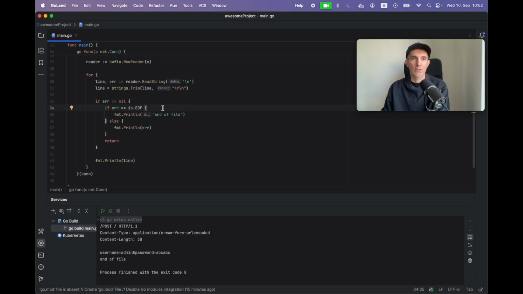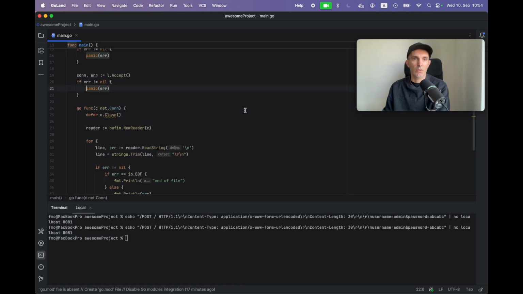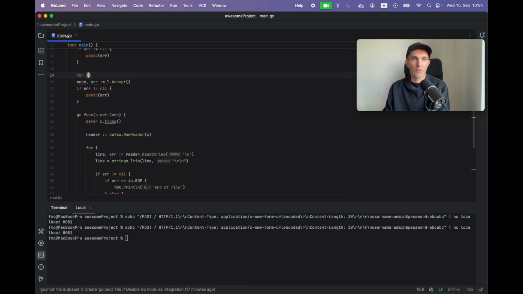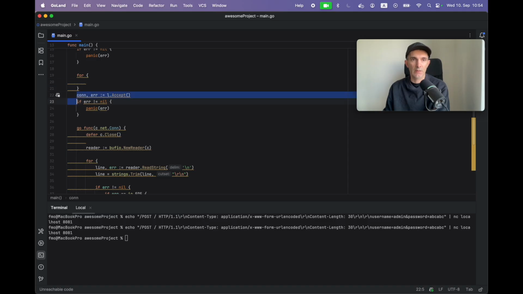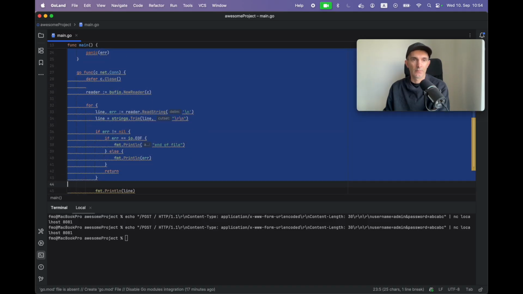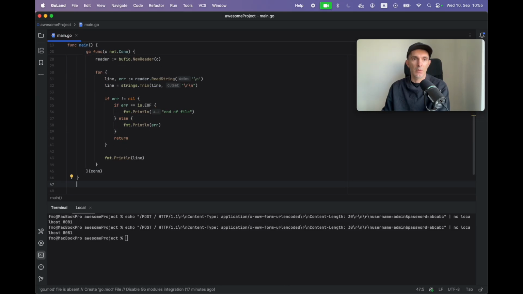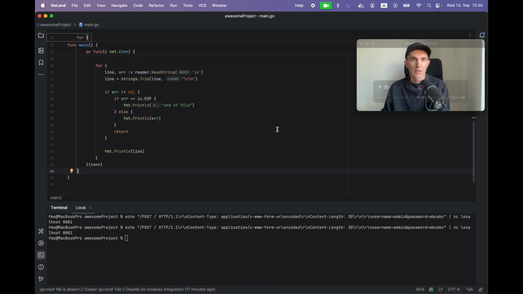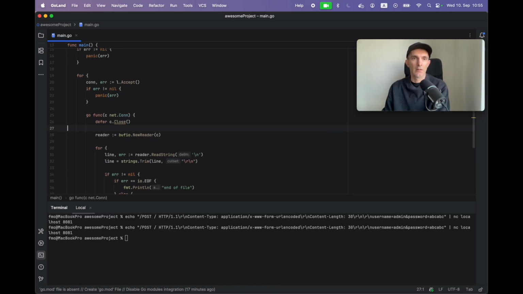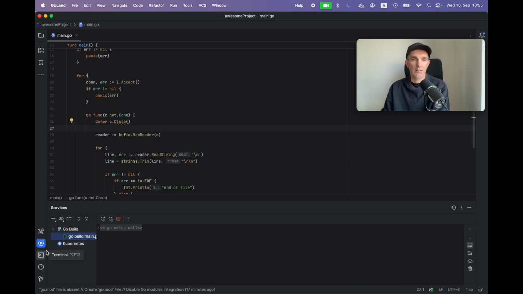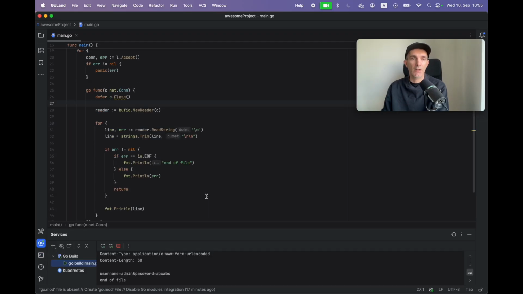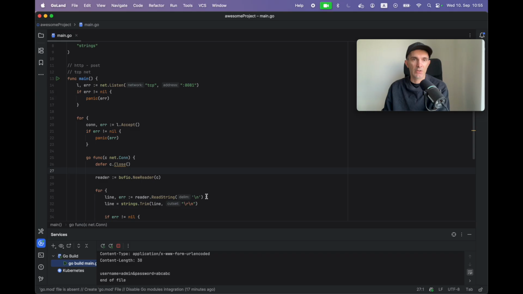Okay, so let's run it again. What we need to also do, we have to put this into a loop as well, so we will be able to take care of multiple connections. So let's run it again, do the request. But now we can accept multiple requests, which is good.